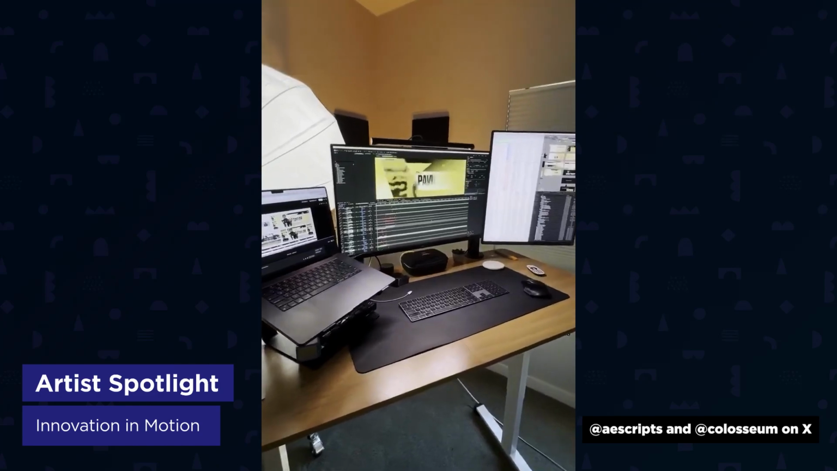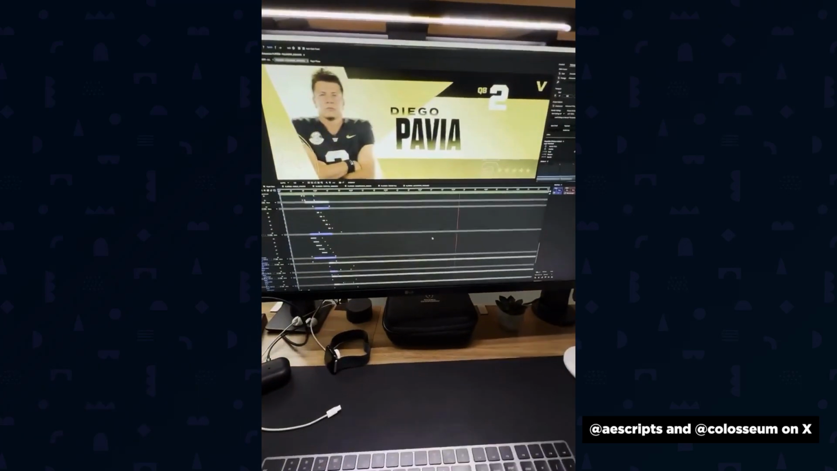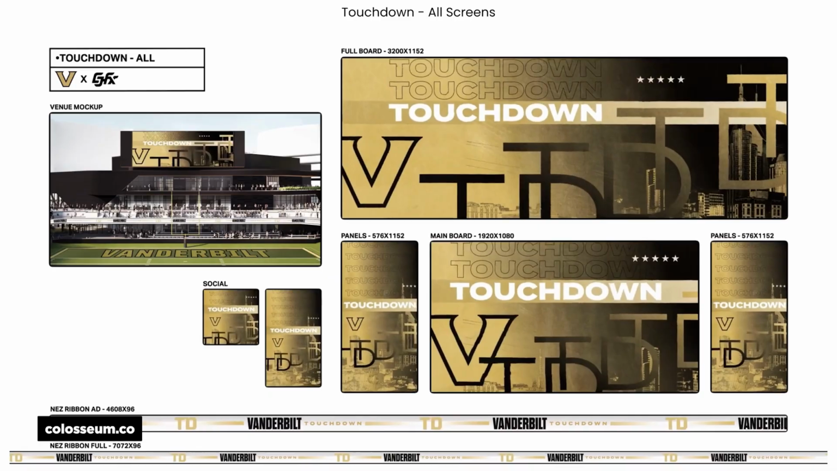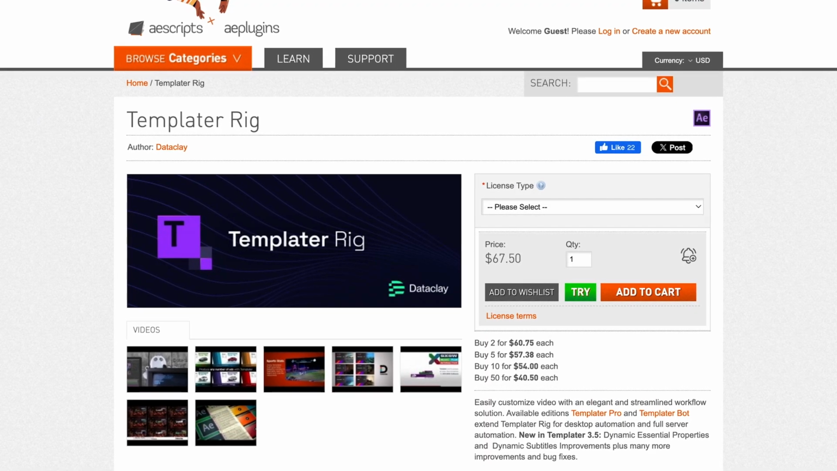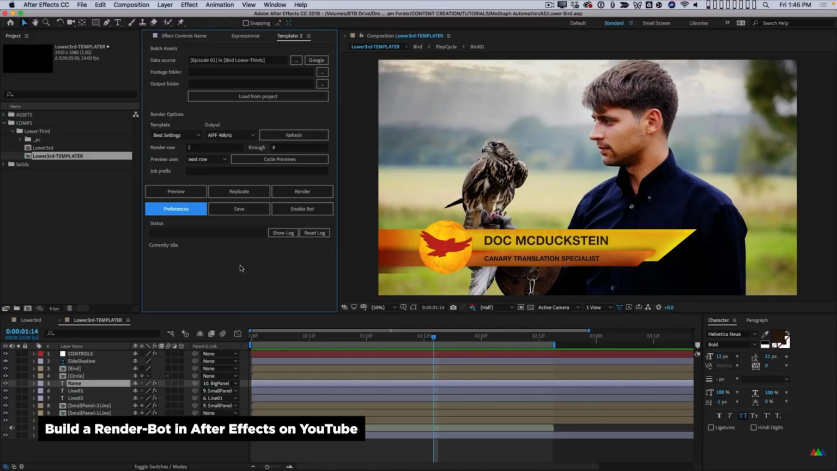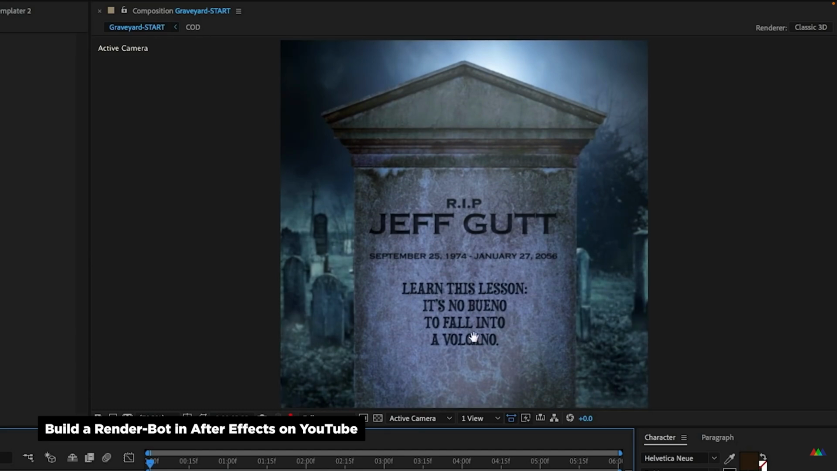Let's check out some awesome work. Connor Henkel's Coliseum Studio is crushing it with smart automation. Using DataClay's Templater for After Effects, they're creating slick player animations for Vanderbilt's football team that can automatically update with new player data from a Google Sheet. If you want a deep dive into Templater, check out our tutorial from a few years back where I built a render bot using it that customizes animations and even posts them on X for you.